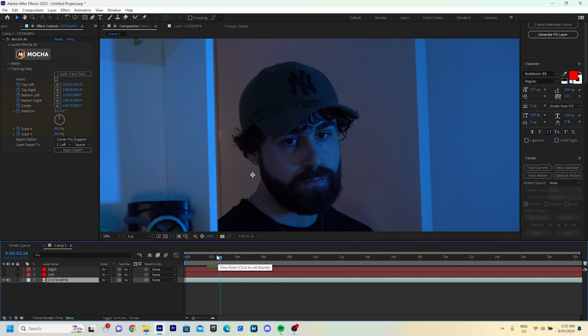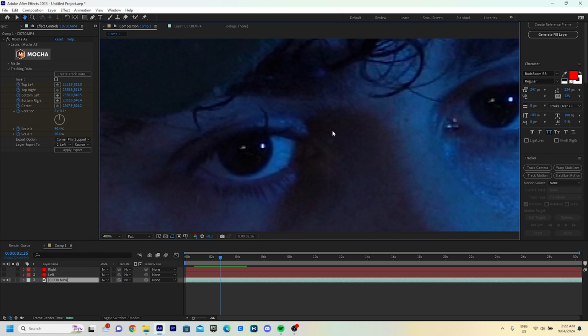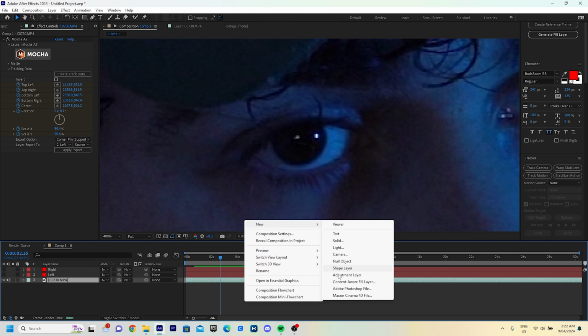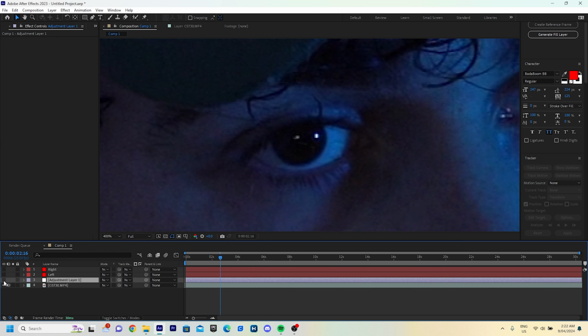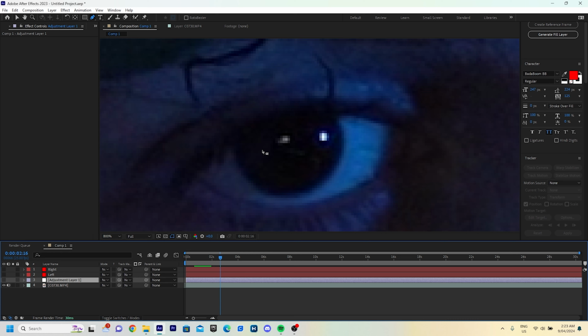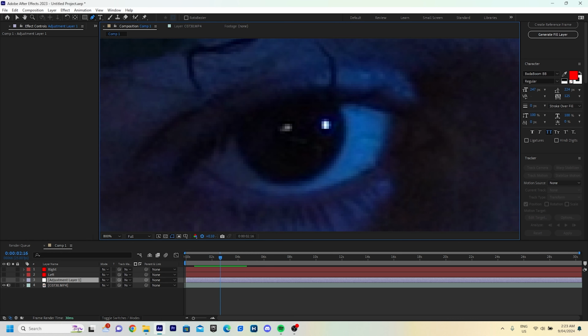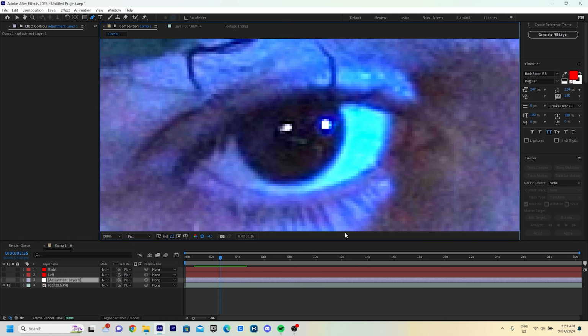Now here comes the fun part. Let's actually make our eyeball glow. I'm going to start with my right eye. I'm going to zoom in a little bit, create a new adjustment layer. I'm going to turn it off for now. I'm going to click G for the pen tool, or you can come up here and click it. I'm going to zoom all the way in. I'm going to turn the exposure up so I can see my eye a bit better. Don't worry, this doesn't affect your footage. It's just for the viewport.